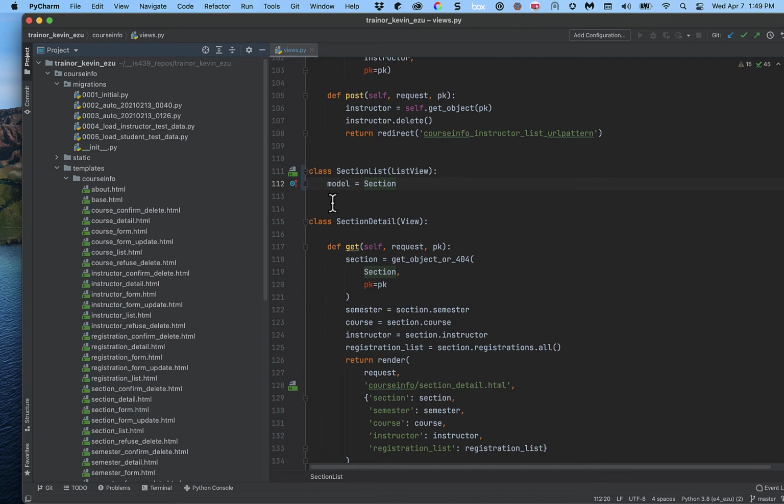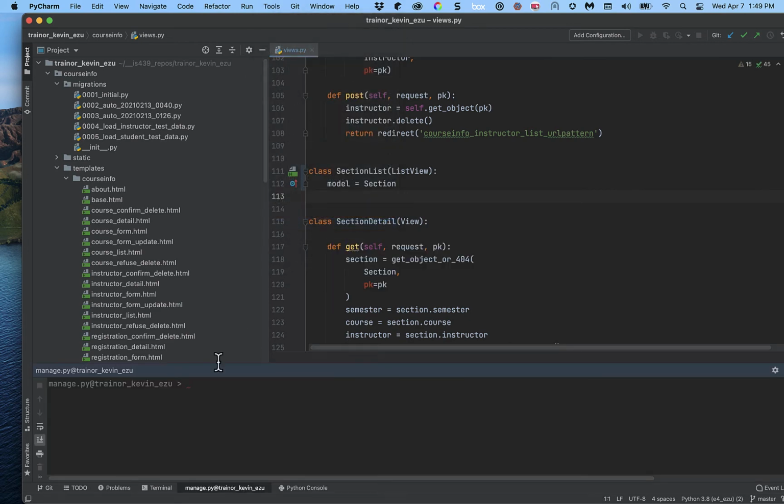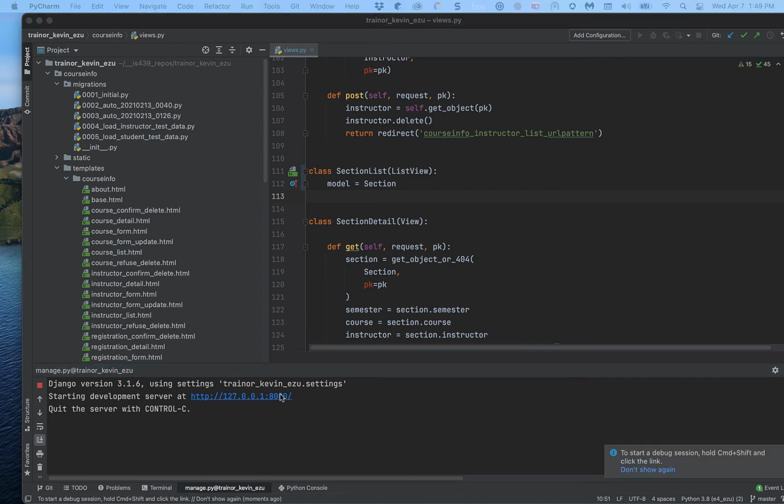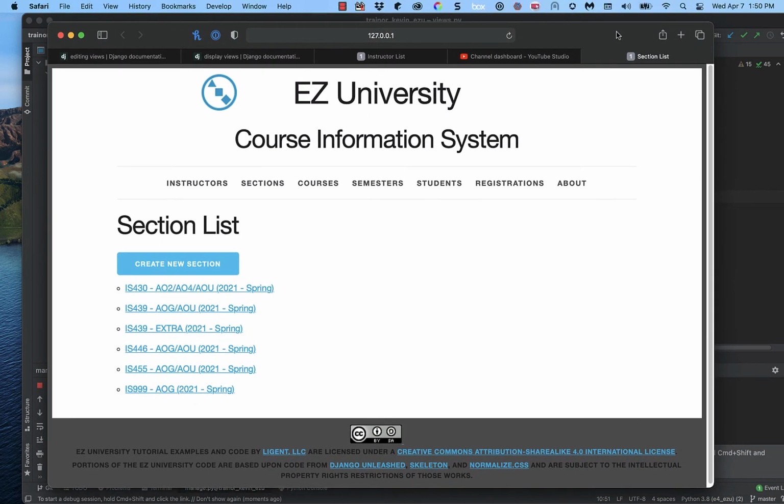Let's just go test that. Okay, so we're going to go up to Tools, run the manage.py task. Okay, and do a runserver to start up the development server. And I click on the link and it came up on the other screen. We go right to section list. It's working just fine. No problem at all.